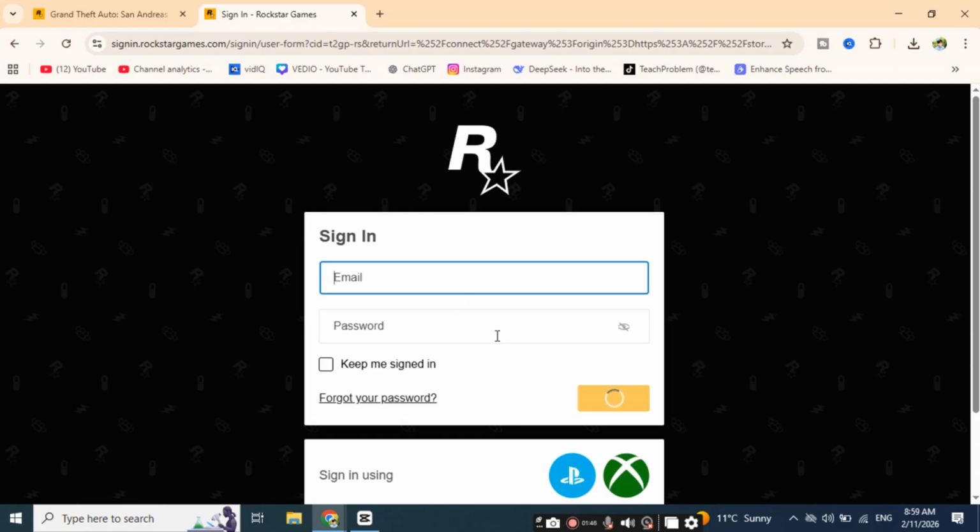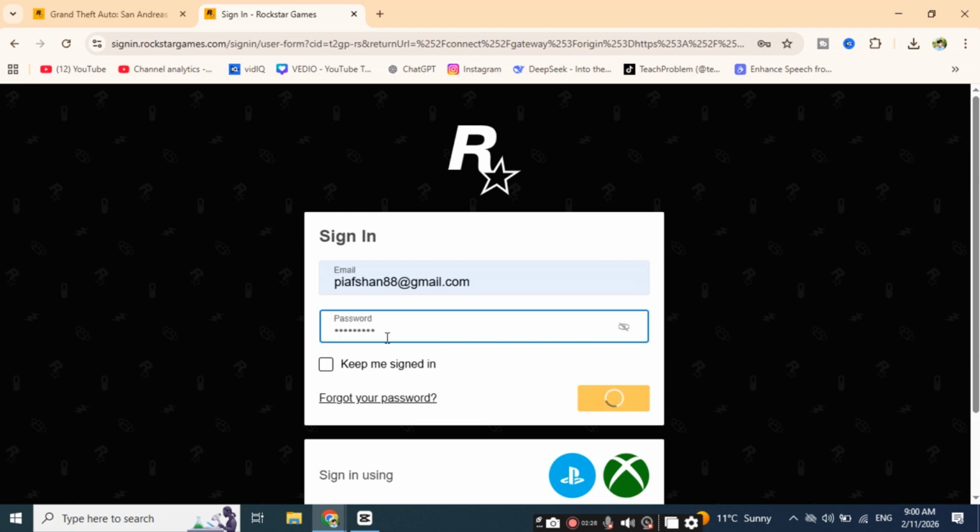After payment, go to your library in the Rockstar Games launcher. Click on GTA San Andreas. Press Install. Choose your install location and start the download. Wait for the installation to finish, and then click Play.